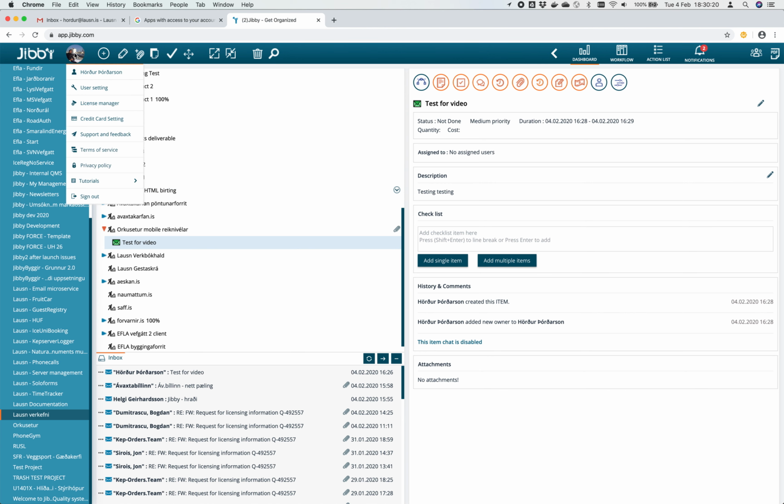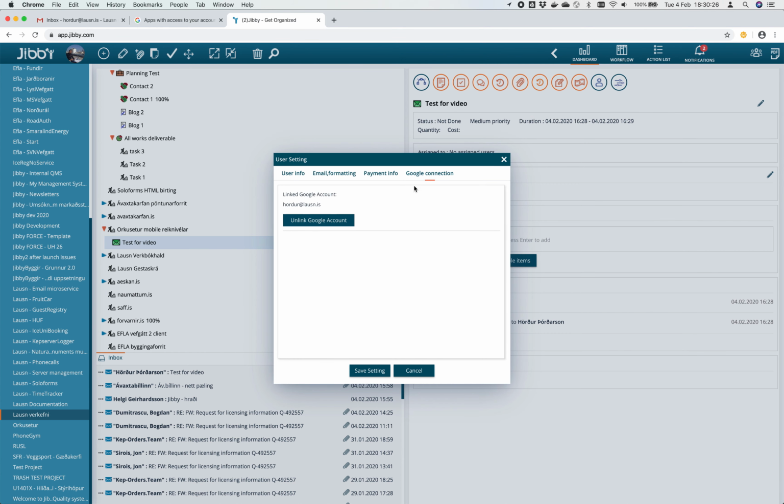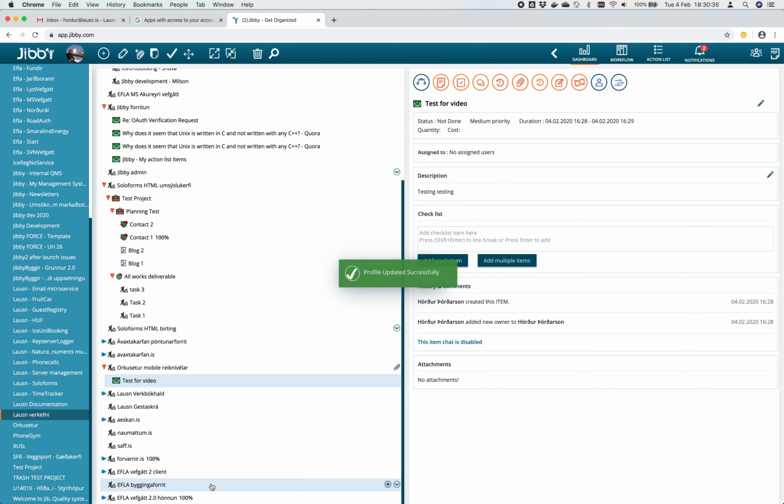We can then disconnect Gibi from our Gmail also by going into the Google connection in user settings again and clicking unlink Google account, and then I'm back to this screen, and the Gmail view is gone. But the email I copied is still here.